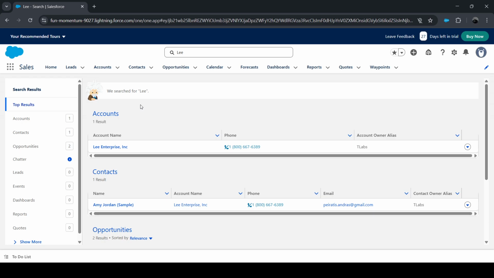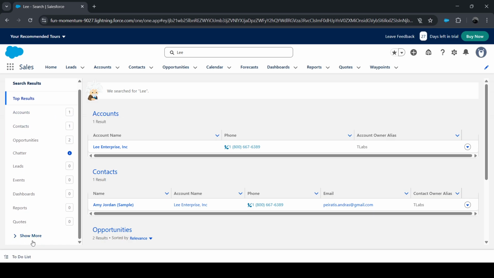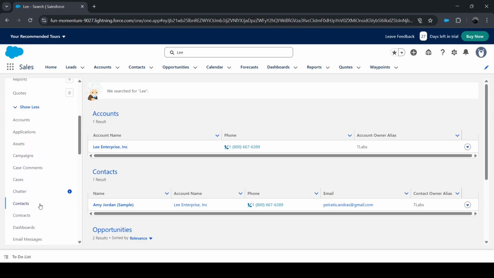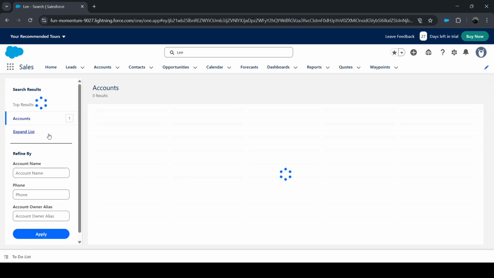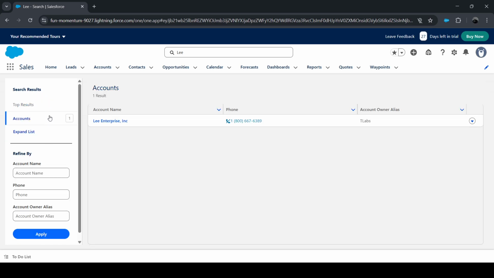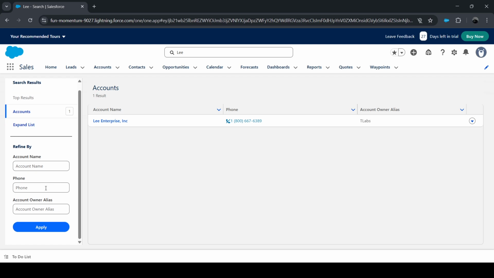If you don't immediately see what you're after in the top results section, scroll down to the search results area where you'll find records organized by object type like accounts, contacts, opportunities, and so on. Click on any of these object names to filter your results specifically to that category. This is especially useful when you know exactly what type of record you're searching for. Once you find the record you need, simply click on the preview to open up the full record and access all its details.